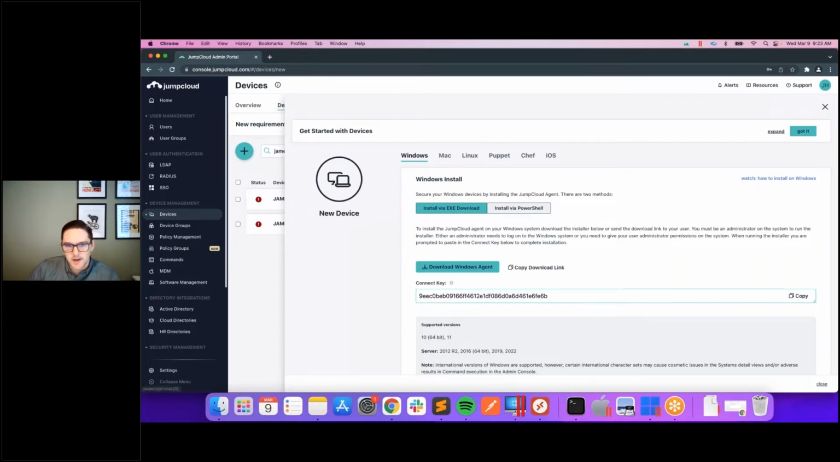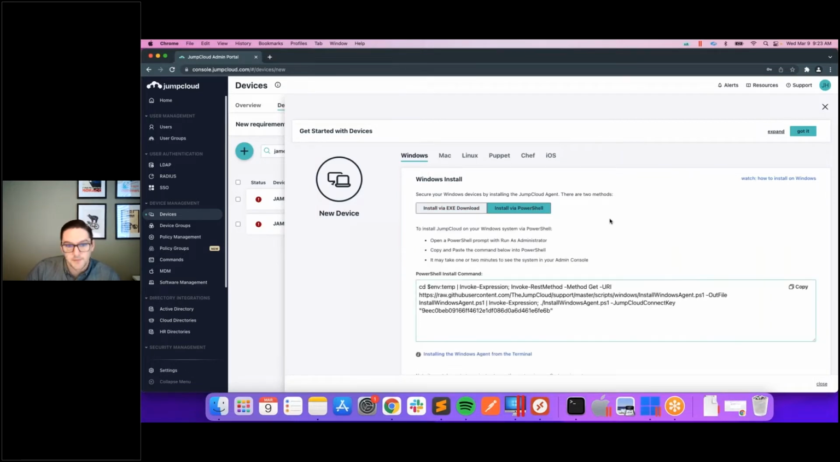So for Windows, you have the agent download here that you can distribute to users. You can download it and provide the connect key, or you can provide a download link to users. There's also a PowerShell method as well, right? So if you've already got remote access to that device, this is probably the easiest method to use.